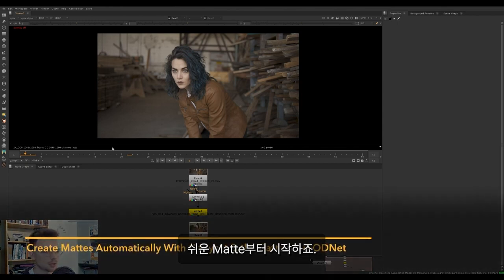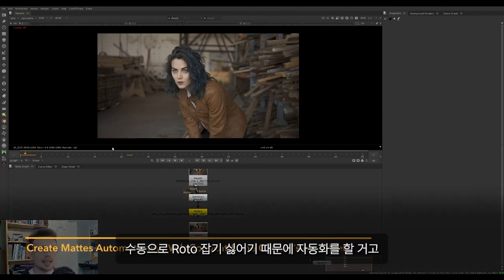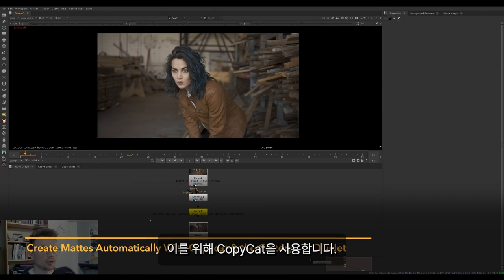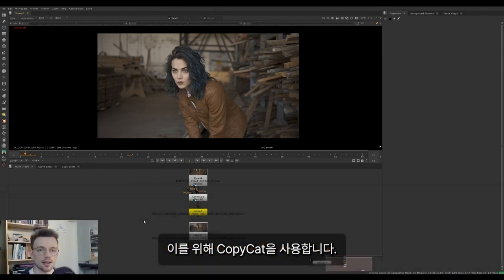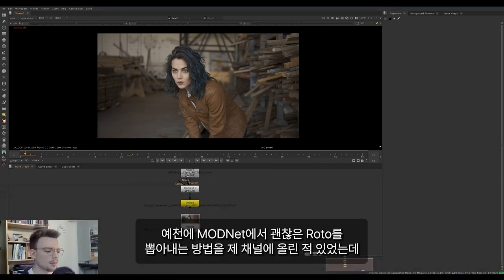So let's start with the easy one and do the matte. I want to do this automatically because I can't stand doing manual roto. And for that, we're going to be using Copycat. Now, a while ago, I made a video on my channel about how to get quality roto out of MODNet.